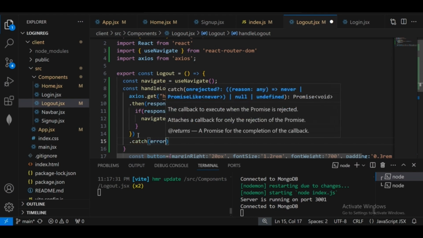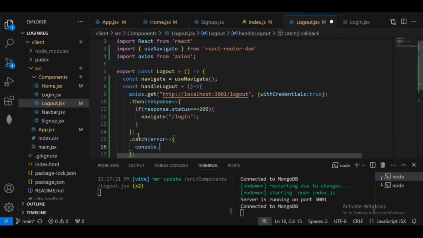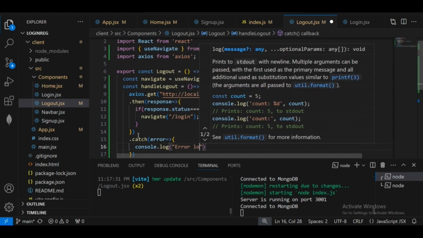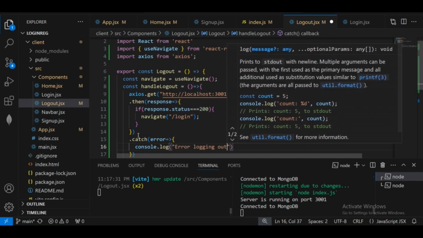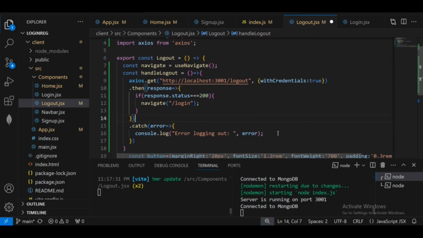Catch error, console.log error logging out, and we will display the error message. This usually doesn't happen, but in case there is any error in destroying the session, it will log out the error message in the console along with this particular error message.